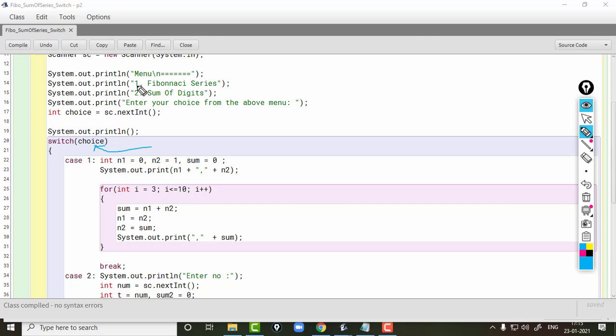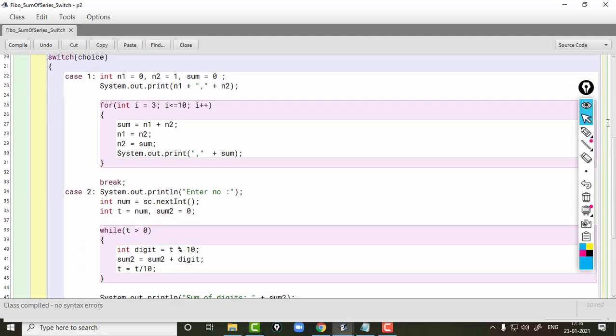So if the user has entered 1, case 1 will be executed, that is Fibonacci series, and if the user has entered 2, sum of digits will be shown. Now let's talk about the Fibonacci series.